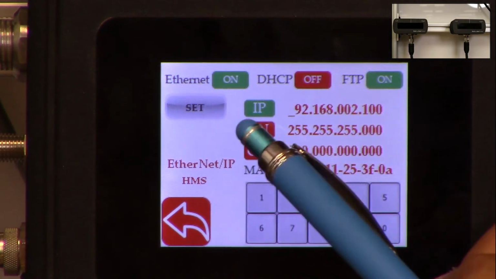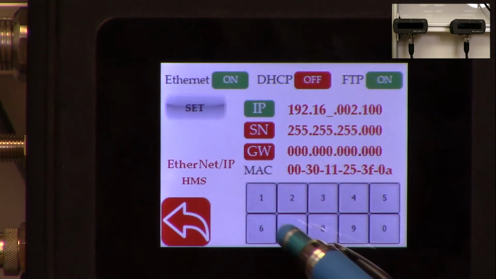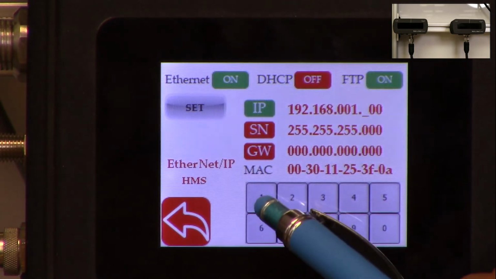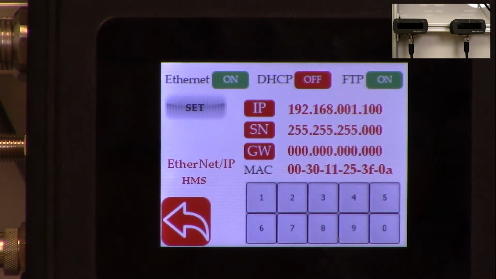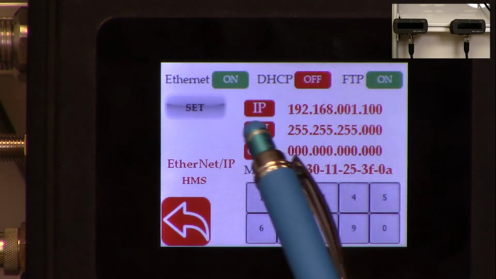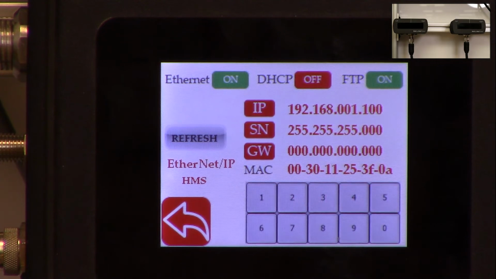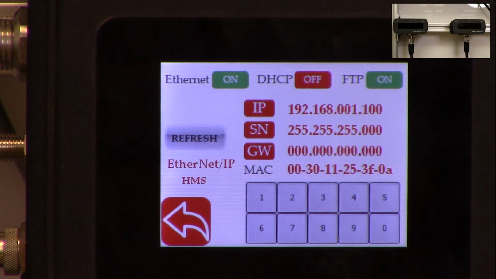So again, press on that and enter 192.168.2.100. Once we do that, we need to press the set IP address to have the IP address set based on what you have entered. And then if the IP address is different than what you had before, you can hit the refresh button just to be sure that the controller has taken the IP address properly.